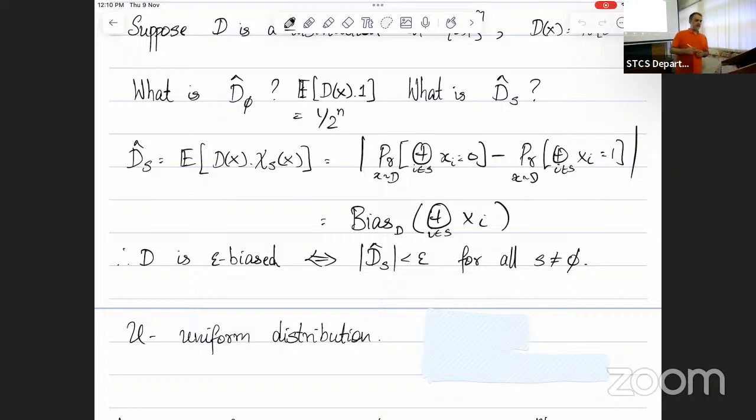Okay. So for the uniform distribution, let's look at what these Fourier coefficients are. Obviously, for the empty Fourier coefficient, it's going to be 1 over 2 to the n, because any distribution has this. But for the uniform distribution, the other Fourier coefficients are the bias of the corresponding parities, and those are exactly equal to 0. Which is not surprising, because how do you write the uniform distribution? It's 1 by 2 power n times the constant function. And that's the unique representation. So everything else is 0.